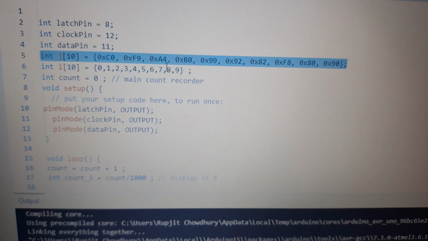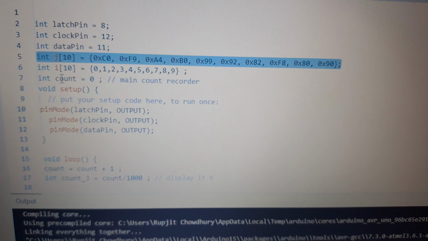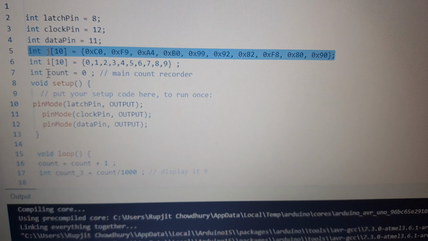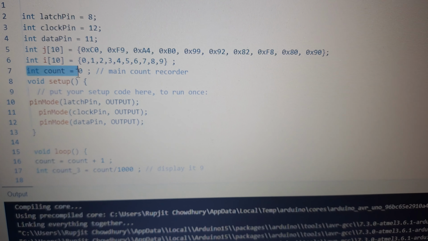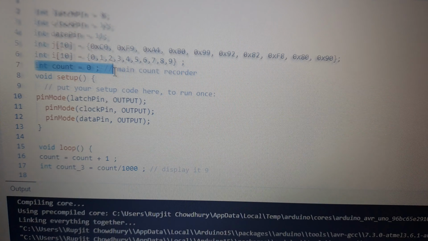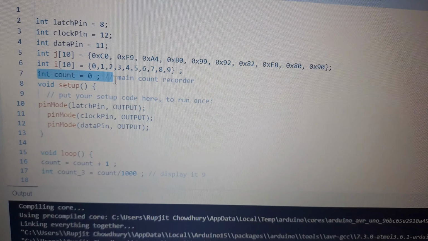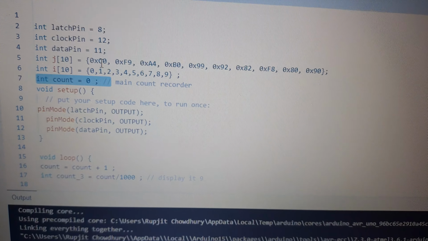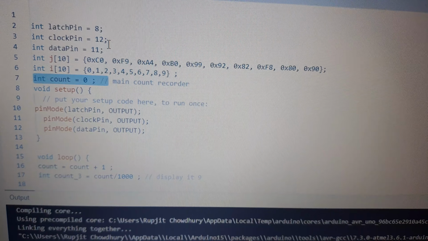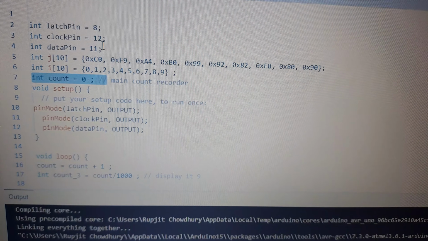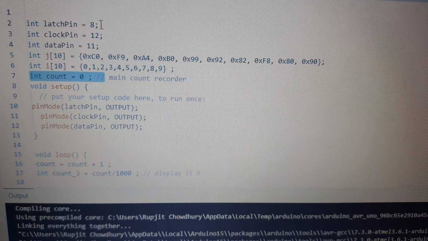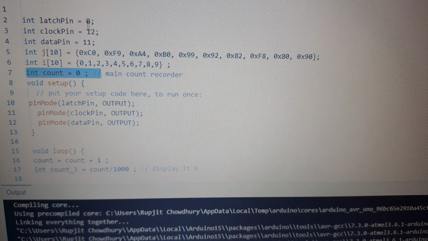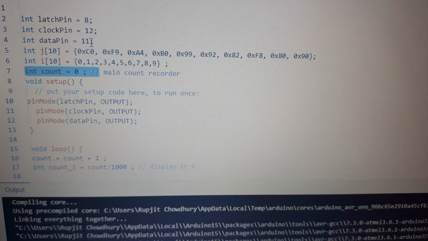Okay, so what I am basically doing is defining a counter, count equals 0. So this is a counter. The initial value of the counter is 0. Then I am defining the pins. You can see here, the latch pin is pin number 8, the clock pin is pin number 12, and the data pin is pin number 11. The latch pin I am not using, I just defined it. I am only using the clock and the data pins.